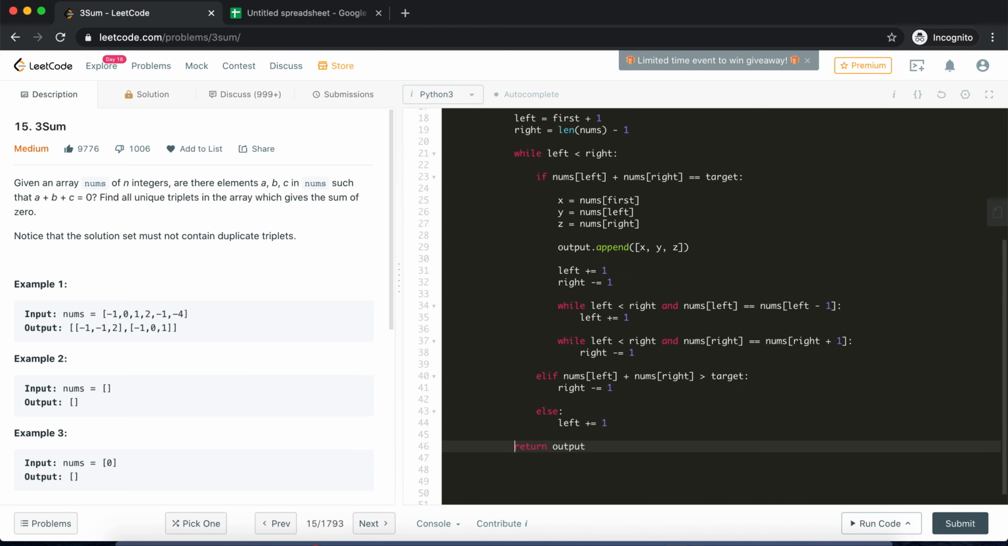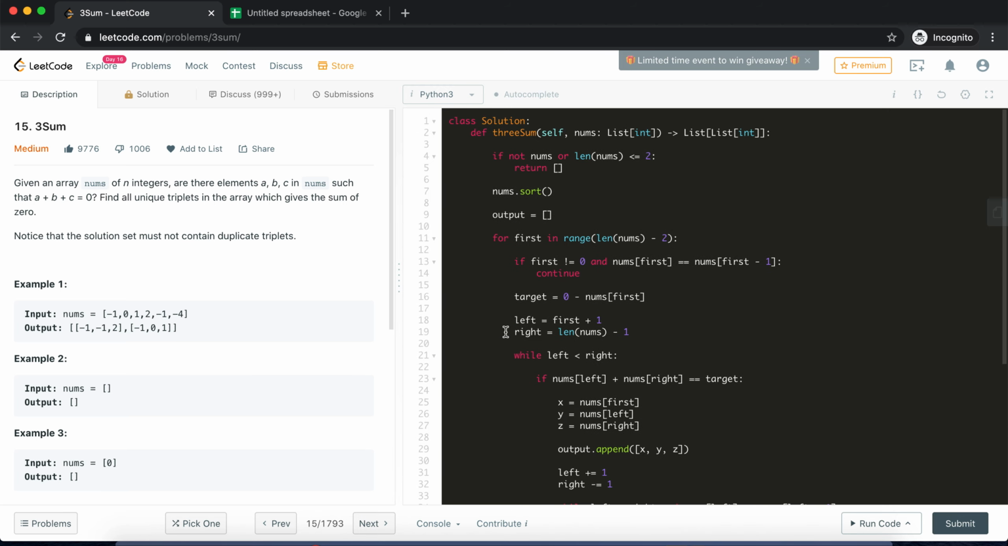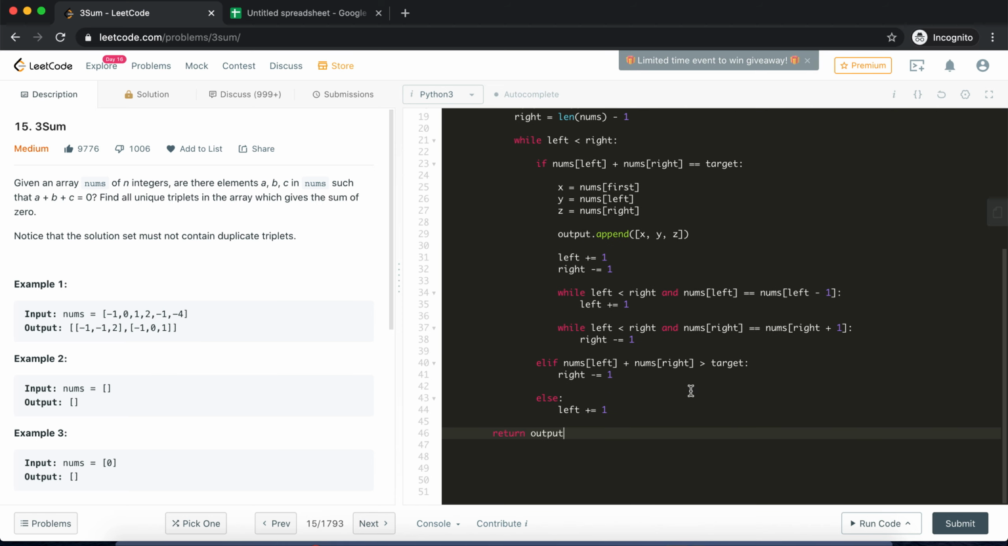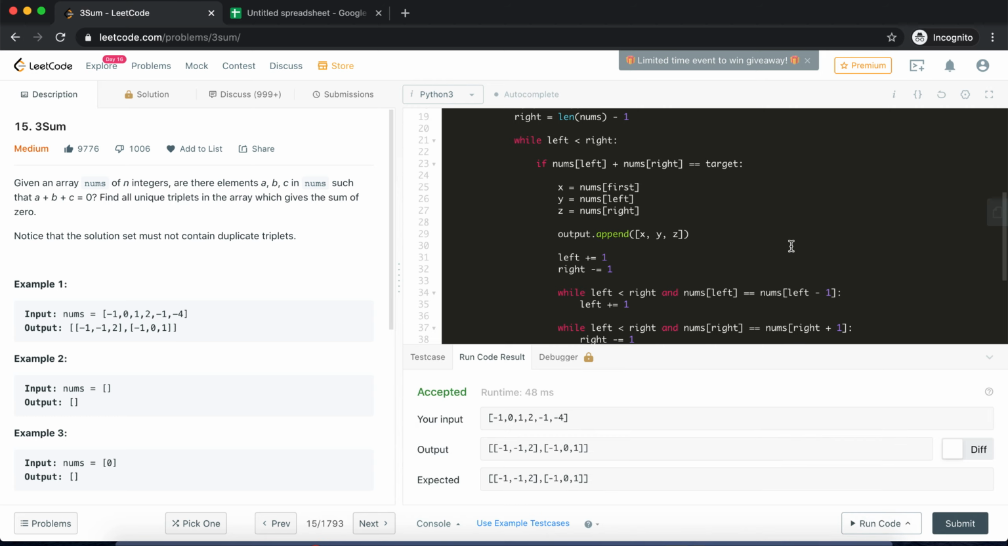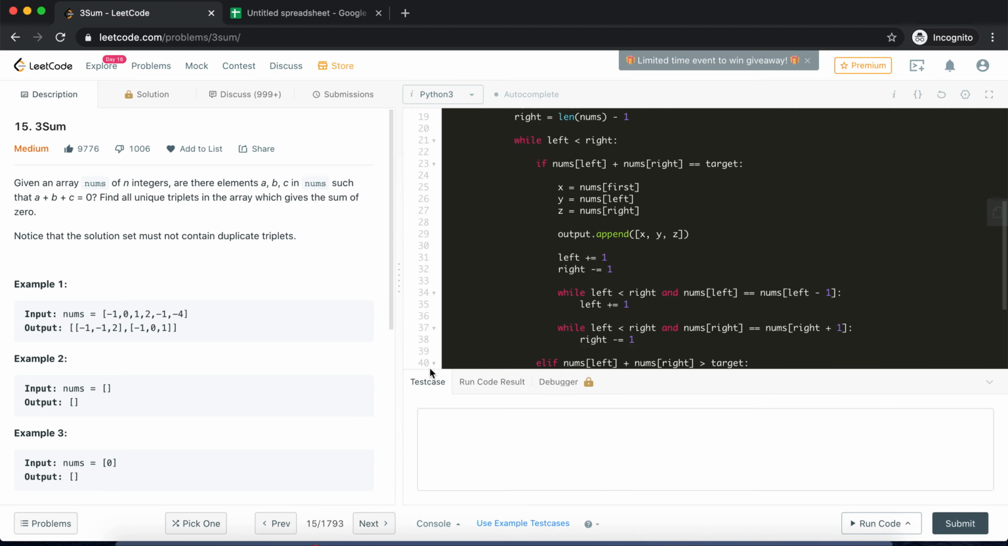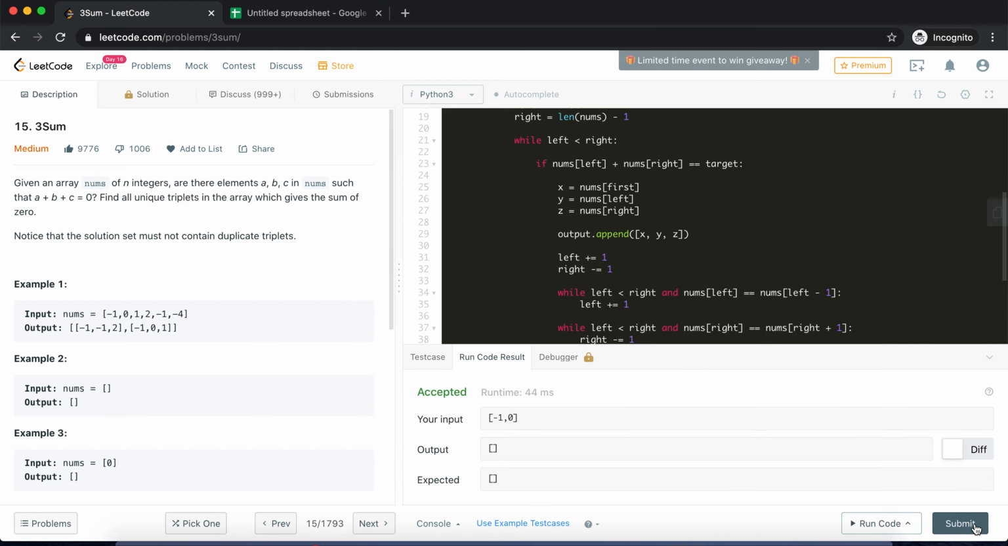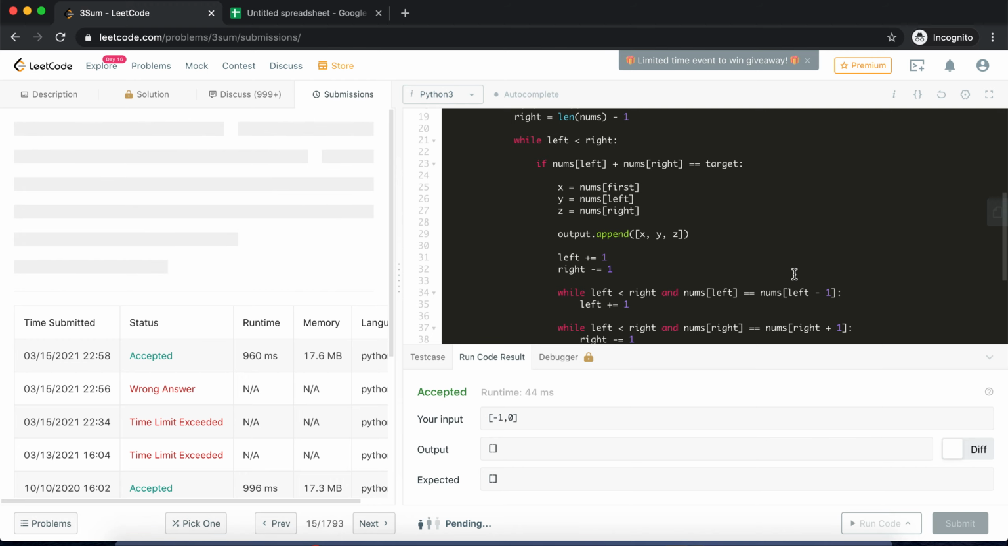Okay, so that's this logic. Hopefully there are no compilation issues. Let me verify my code. Yeah, it was accepted. Great. I will then try a negative case, like just two numbers. It should return an empty output. Yeah, great. So I'll just submit my code.